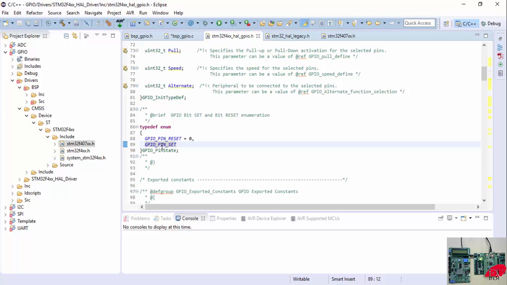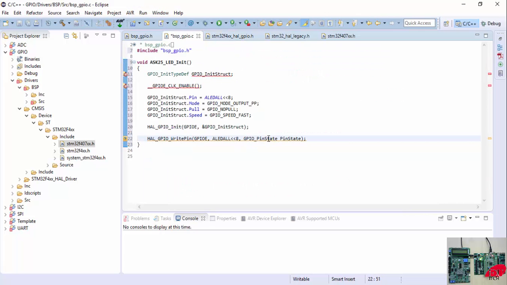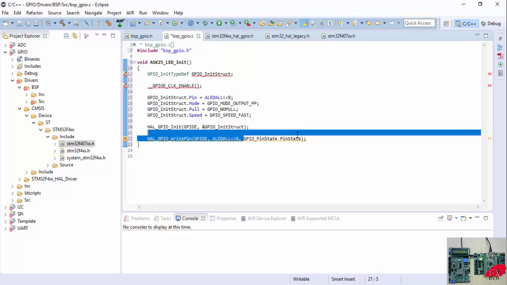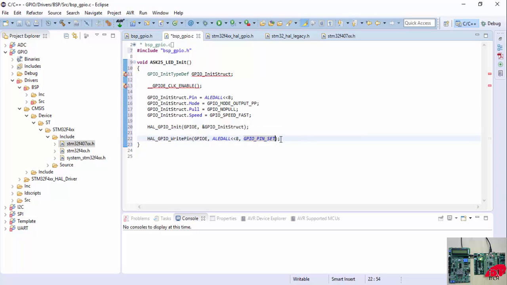For turning them off, we have to send GPIO pin set, that is 1. Okay, so in the GPIO pin state I will put it like this. Okay, so our LED is now initialized, correct? So just save it, and your function for initializing the GPIO is ready now.